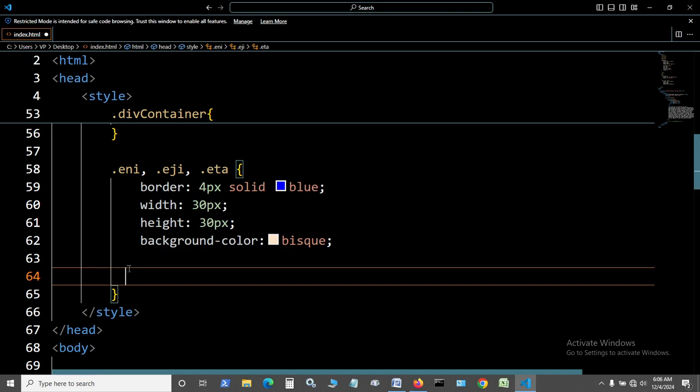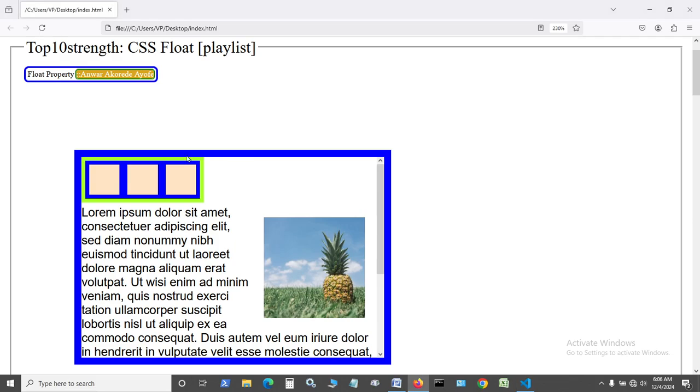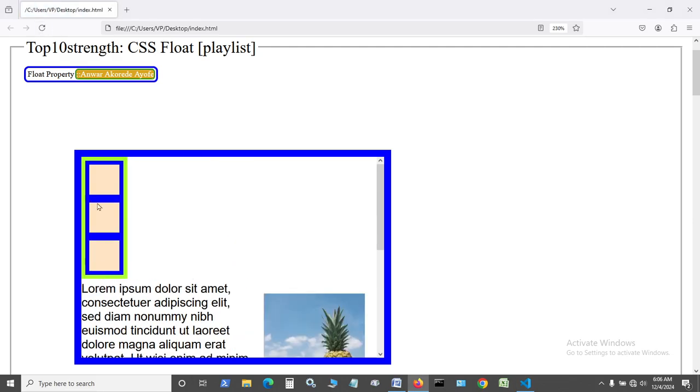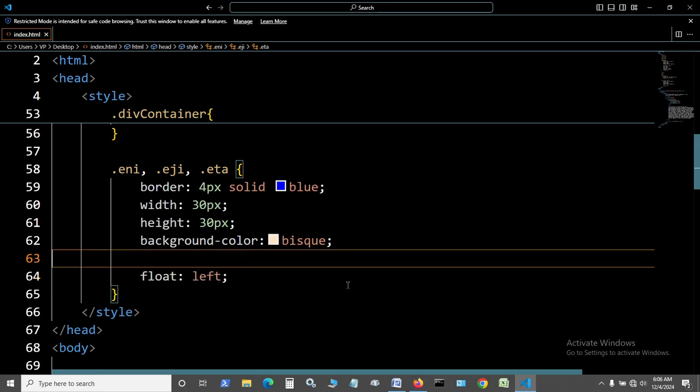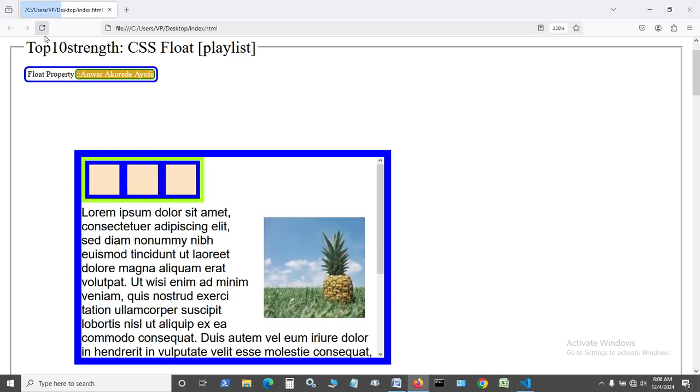Let's say for example we remove it now. If we don't have it there, you're going to see all our div elements stay on top of each other. Can you see? This is the 3 div elements. But if we give it float left, you are going to see all of them come in line. Can you see? They are able to stay beside each other.